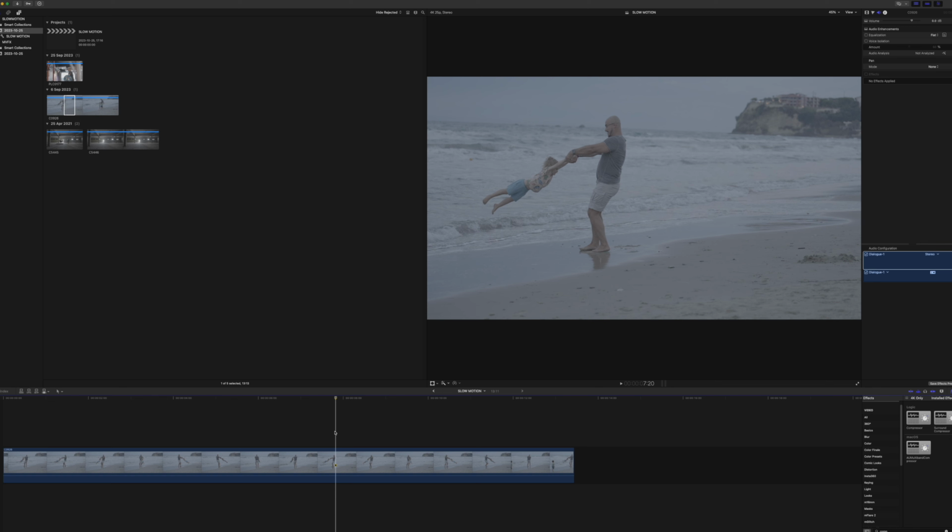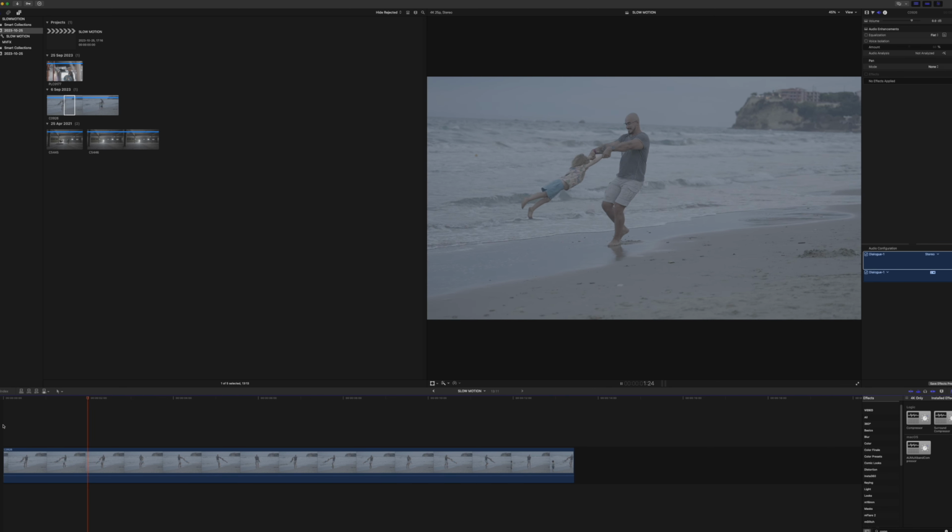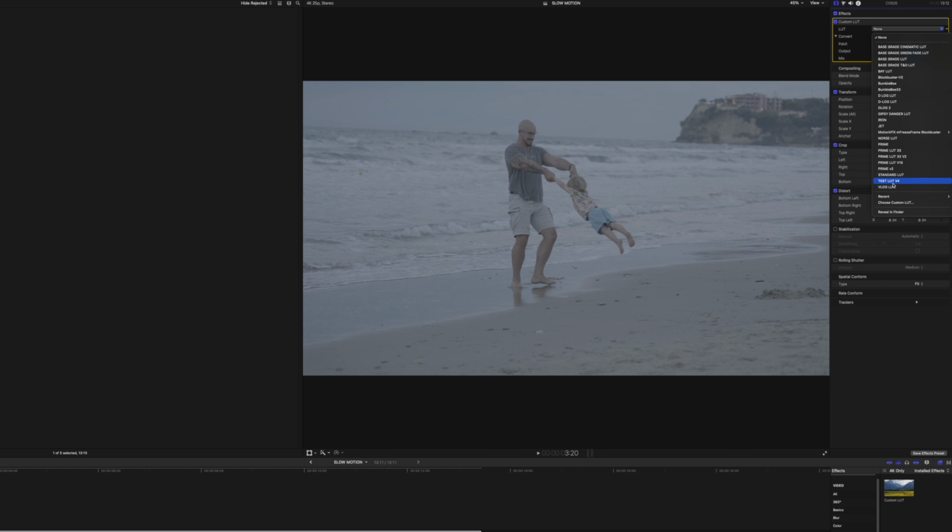So the first clip that we're going to have a look at is actually shot in slow-mo, and let's just play it back so that you can see how it looks. Pretty good, right? Shot with the A1. And since I shot this in S-Log3, it's a very flat color profile. So we're just going to throw a LUT onto this, and I think I'm going to use my vlog LUT.